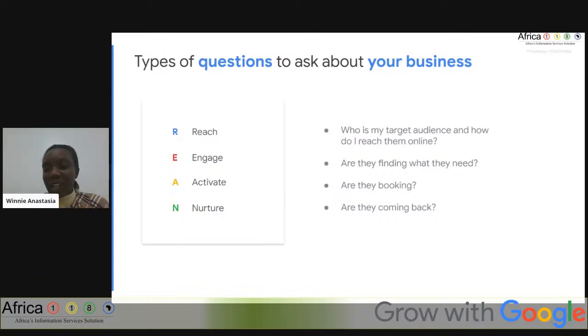Engaging. Are they finding what they need? When they come to your business, you've found how you are able to reach them, and when they come to you, are they able to find what they really need? And A for activate is, are they booking with you? They have found the information they need. Let's say you are a telecommunications company, and you have this new product of maybe these bundles of data.